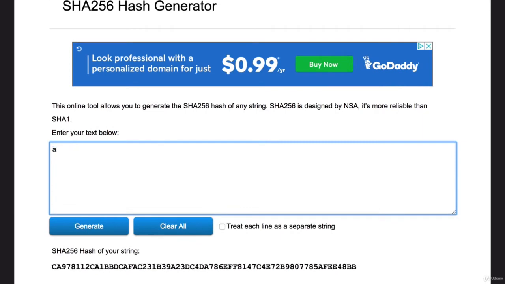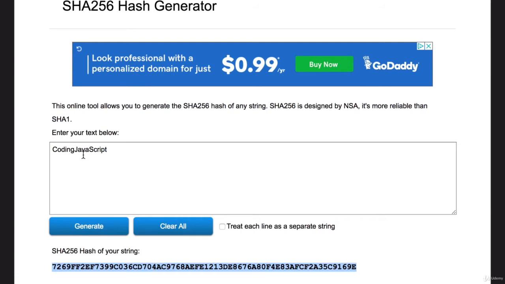This right here, this is our hash, and it is generated from our input text. So, for example, if we put in the text coding JavaScript right here, this is the hash that we get returned. We input the text coding JavaScript, and it gets hashed into this fixed length string right here.